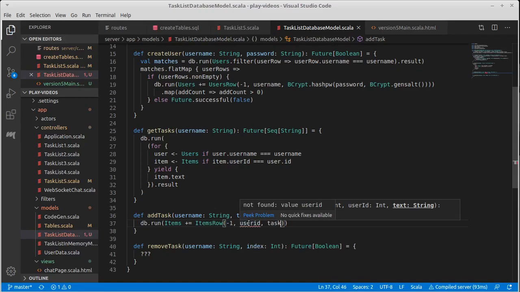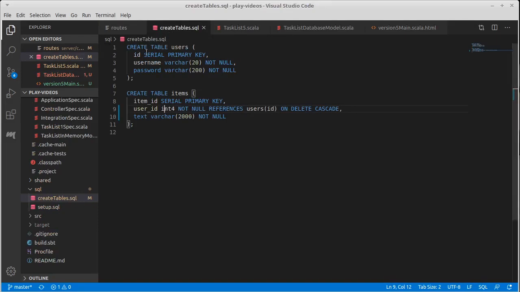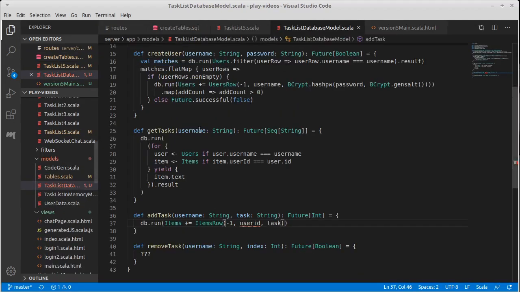What's the problem here? The database likes to work in IDs. Our previous memory model was doing everything off of strings, and that was fine. But as soon as you go to the database, it is much more efficient to refer to things by their IDs than it is to refer to things by, for example, the username.